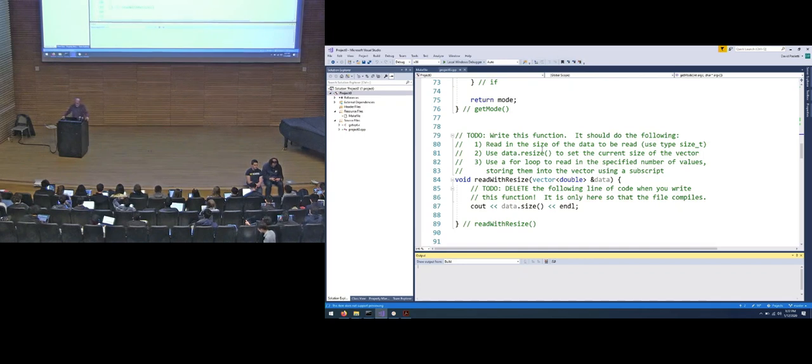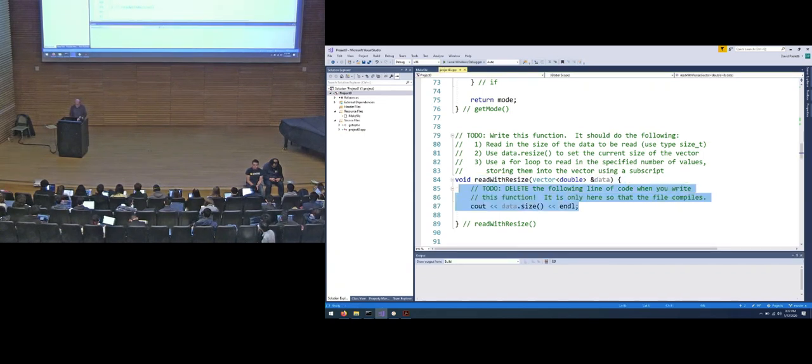So it says we're going to write this function. It should do the following. It should read the size of the data to be read. It says use type size_t. So I've got to create a variable of that type. I've got to read it in. Then it says use data.resize to set the current size of the vector. And then it says use a for loop to read in the specified number of values, storing them into the vector using a subscript. And then the last thing it says is to do, delete the following line of code when you write this function. It's only here so that the file compiles. Okay, so let's get rid of that. We can delete this code, and we're going to do what it says.